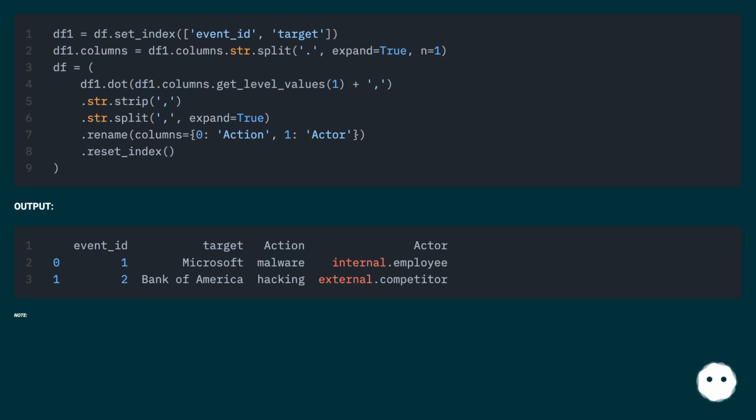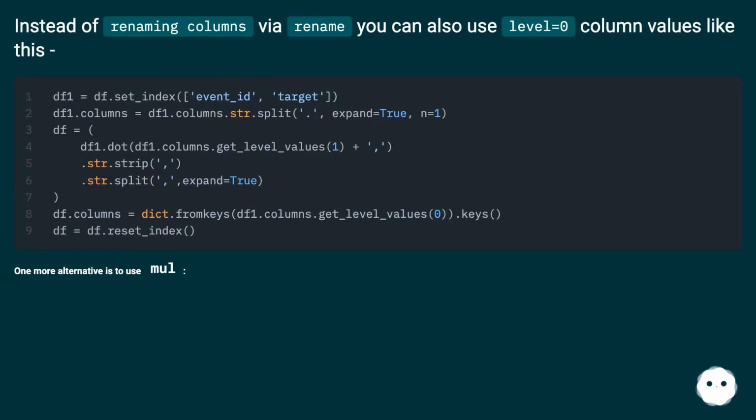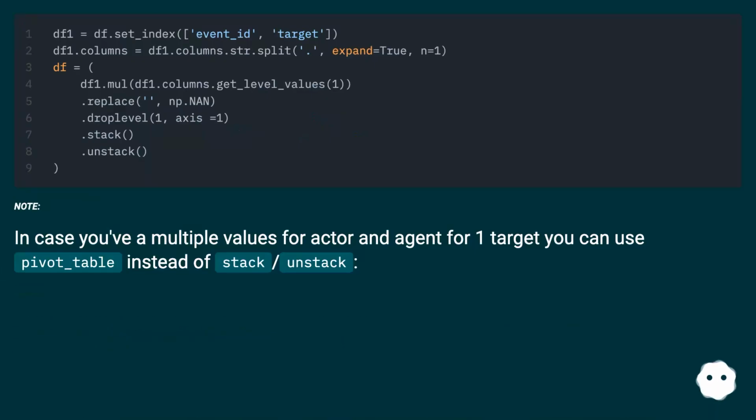Output. Note: instead of renaming columns via rename, you can also use level = 0 column values like this. One more alternative is to use mul. Note: in case you've multiple values for actor and agent for one target, you can use pivot_table instead of stack/unstack.